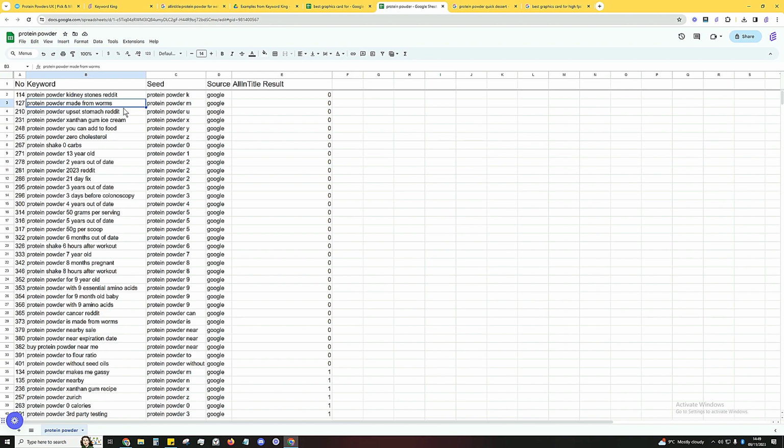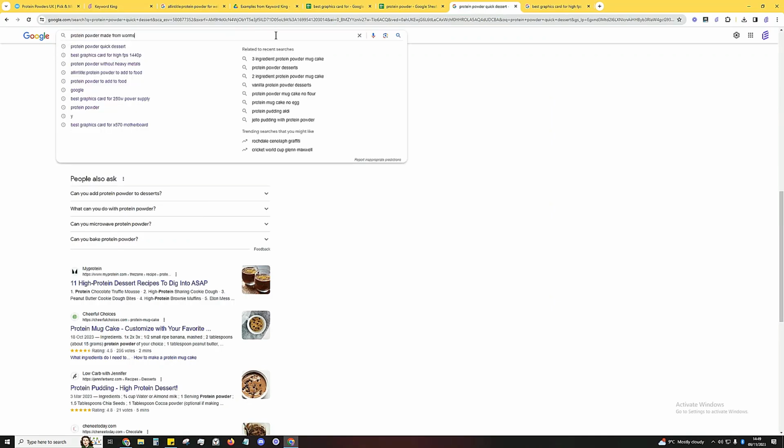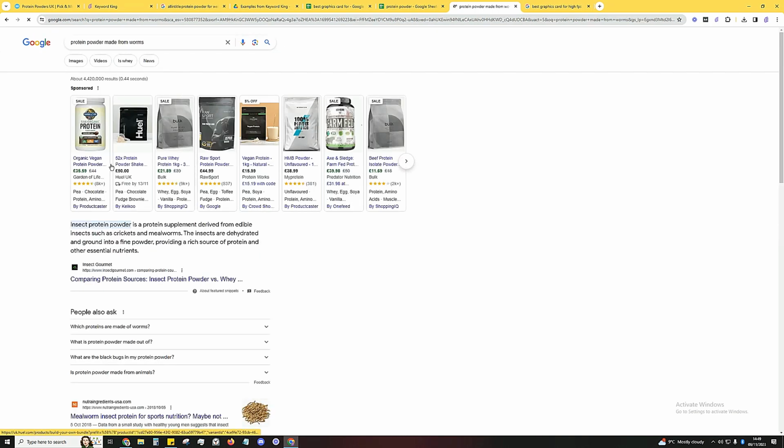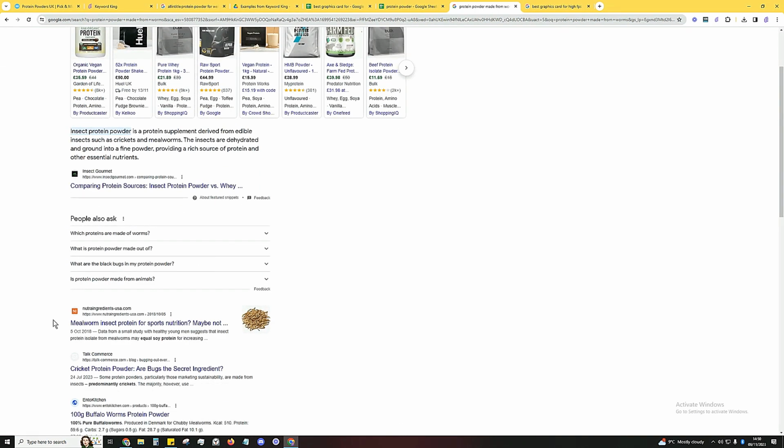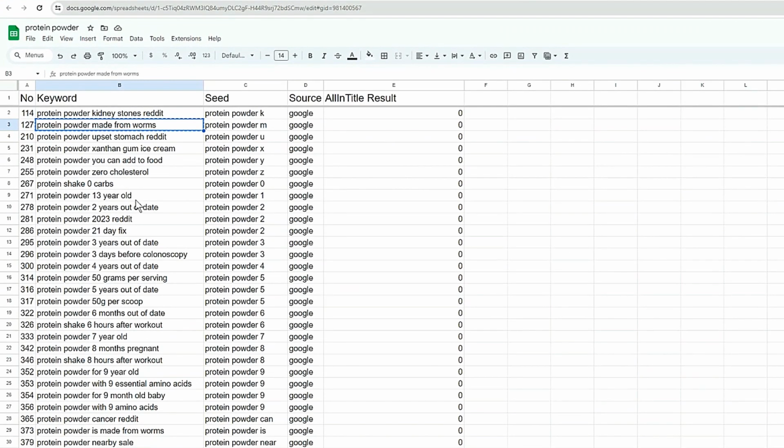So we've got some weird ones, like protein powder made from worms. So let's just have a look at that. Let's see what that looks like. Comparing protein sources. So maybe that's something you'd want to cover if you've got this type of website.